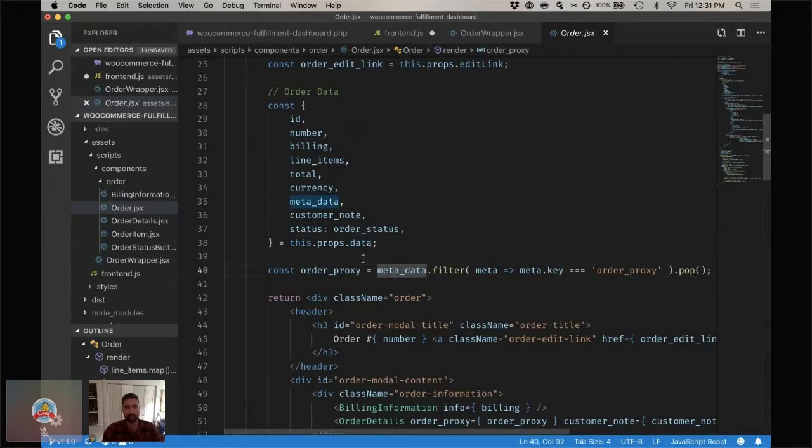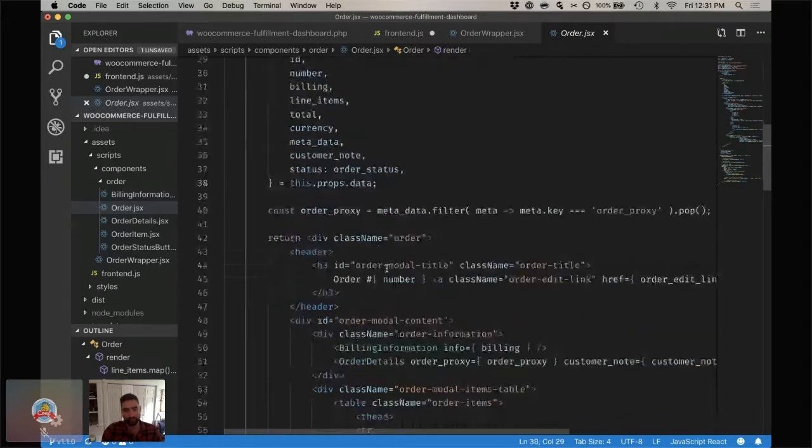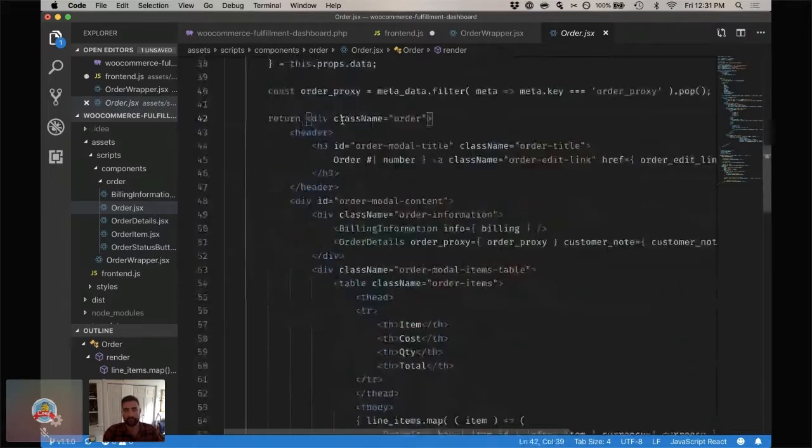And if you need to see what that looks like, you can go to the WooCommerce API documentation and scroll down to the area that shows a single order call. That's all we're doing, and then we're grabbing it back here. We filter the metadata a little bit to find if there's an order proxy, and if not, it just won't return that. And then we return this div back, which is the full information of the order.